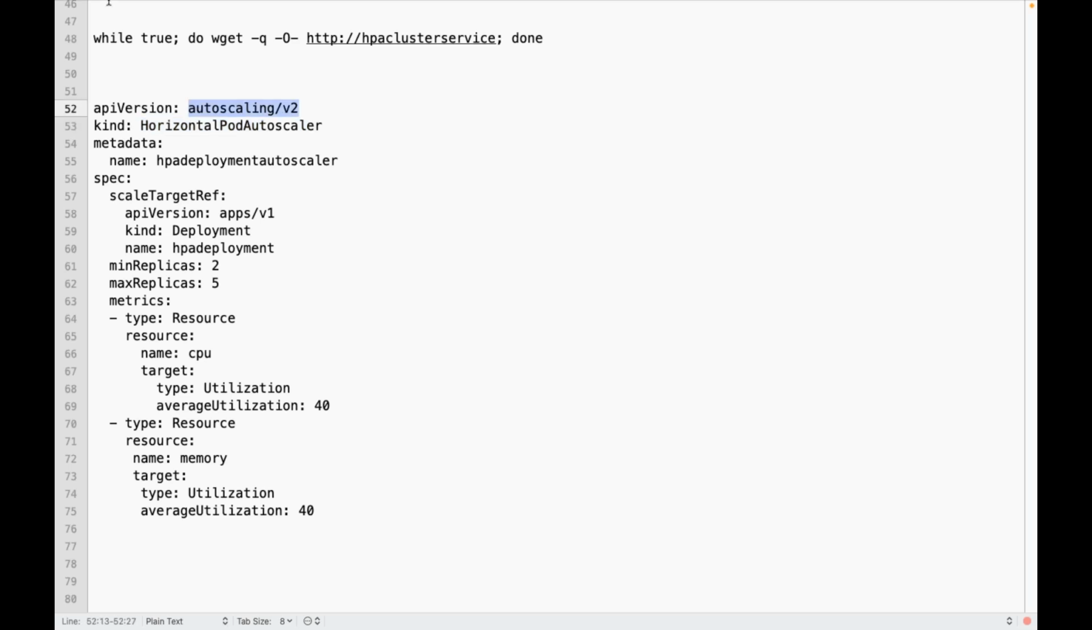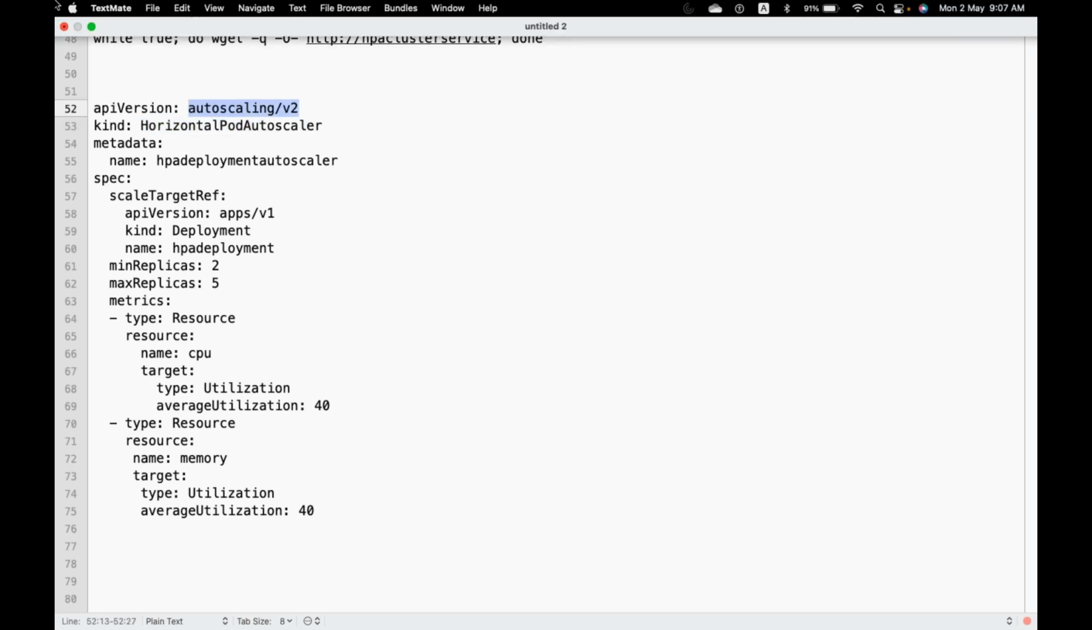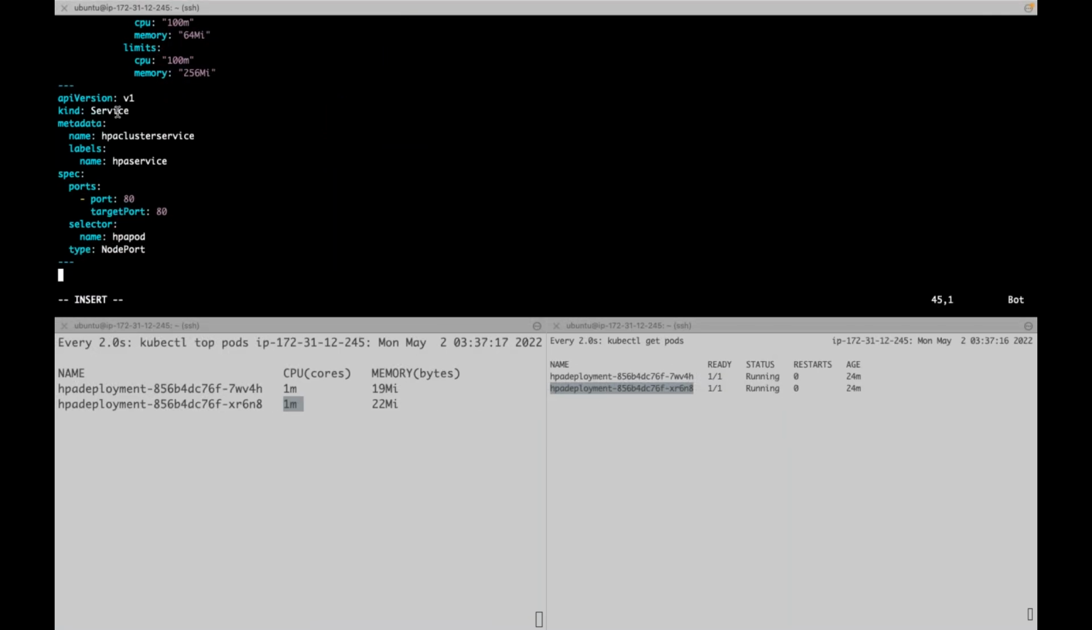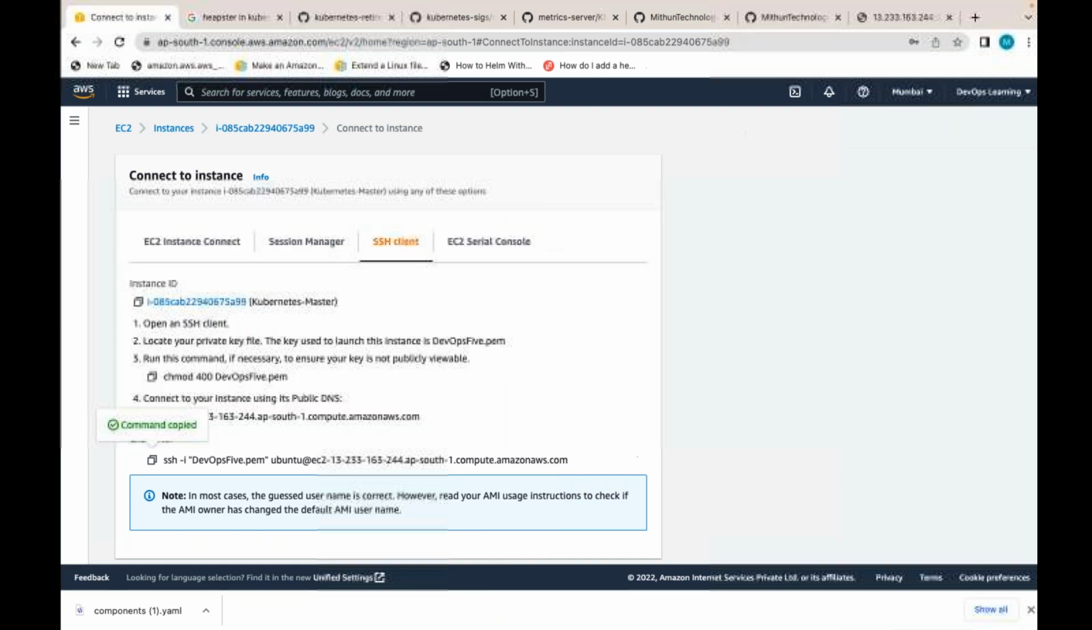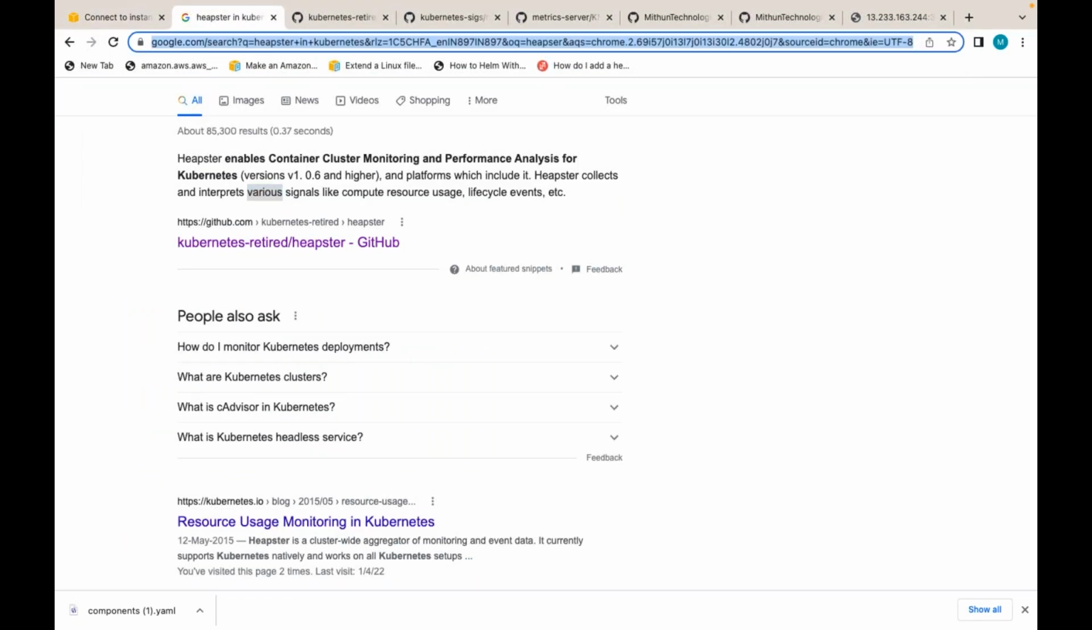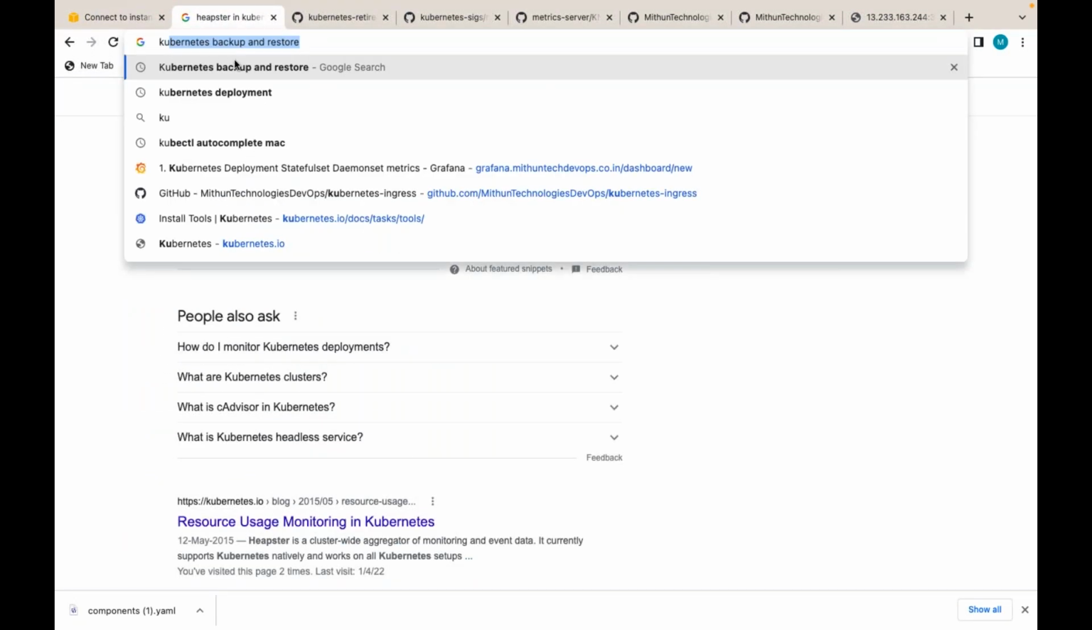What is the API version for that? autoscaling/v2. If you don't know, will kubectl api-resources give the kind and API version of that? Yes. If you don't know anything, can I go to the official Kubernetes website?